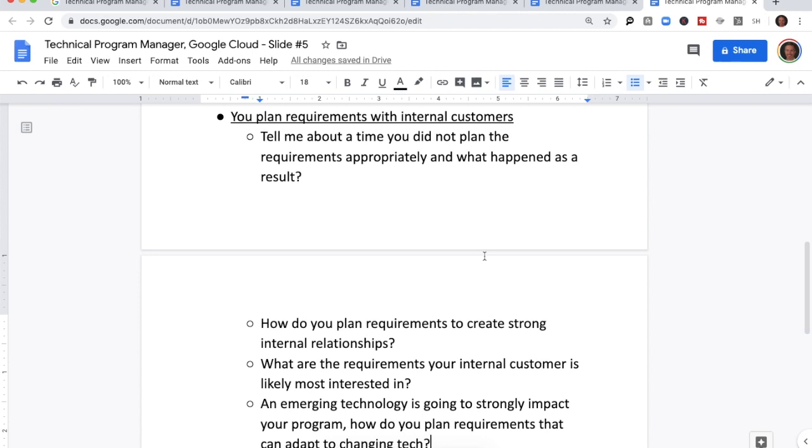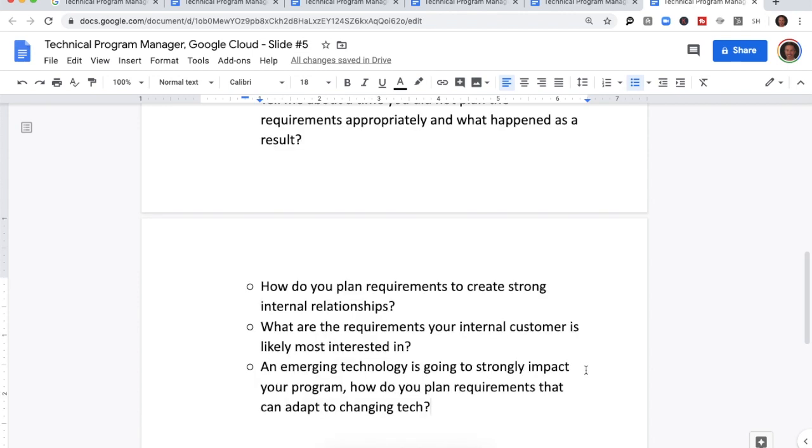How do you plan requirements to create strong internal relationships? Come in with that good framework. What are the requirements your internal customer is likely most interested in? Now you've flipped it to thinking a little bit about other teams, other people, so it's a little bit different question. And lastly, let's create a more specific scenario-based question.